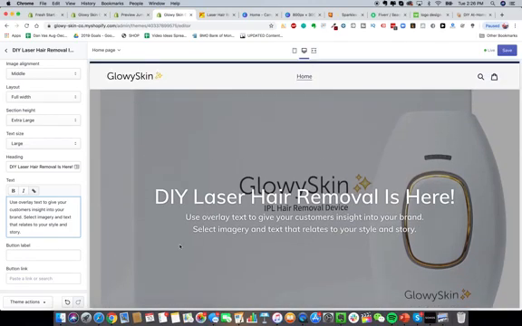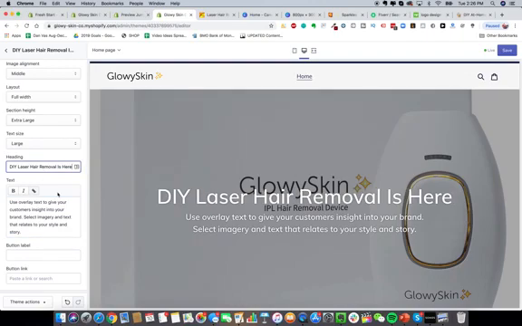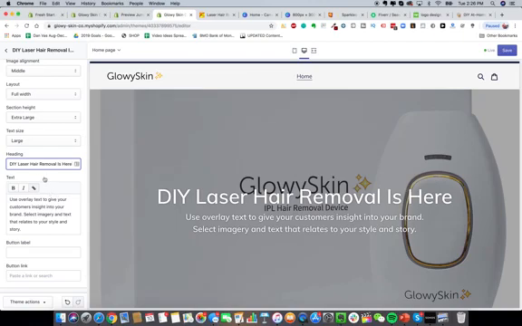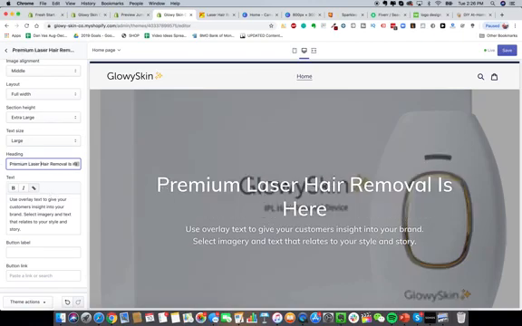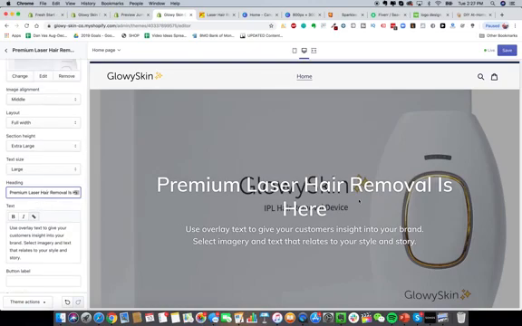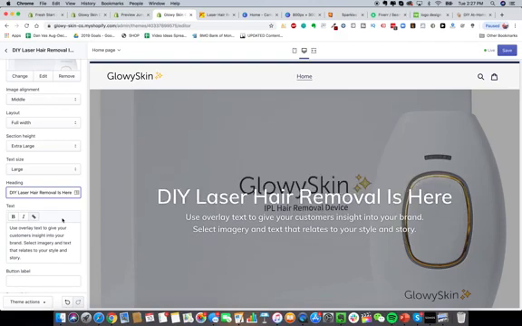It looks great. Preferably you wouldn't try to copy them exactly, but just to make this a little faster for you, or else we could spend hours and hours, I'm just going to show you how this would look. But instead, you can do something like premium laser hair removal is here, right? So there you go. And also you can change the size of this, which I'll talk about later, how to actually customize things on your website. So DIY laser hair removal is here.